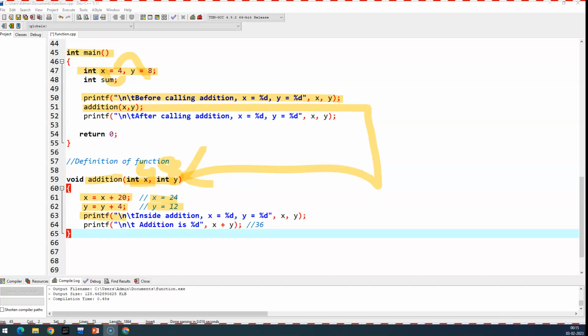Then it will try to print inside the addition function. This will be the first print, this will be the second print, but what will it print? It will print X is equal to what? 24 and 12. So it will print 24 and 12, and this will basically print 4 and 8. Then it will print addition is X plus Y. And then it is basically inside this, right? So the third thing it will print is what? Addition is equal to 36.